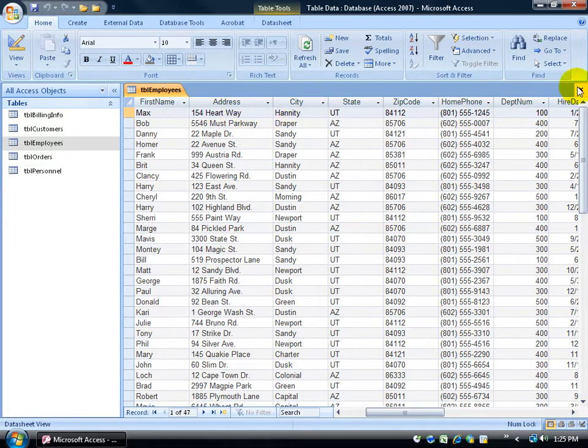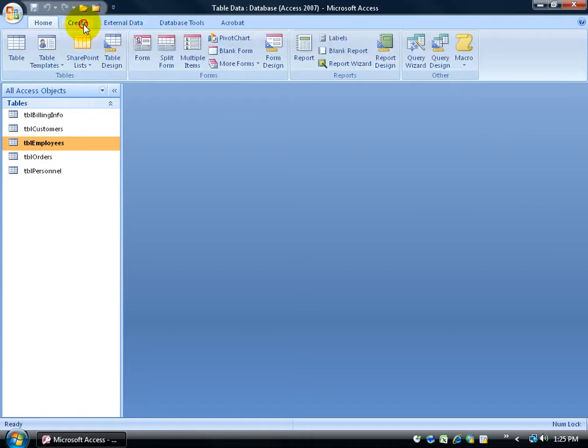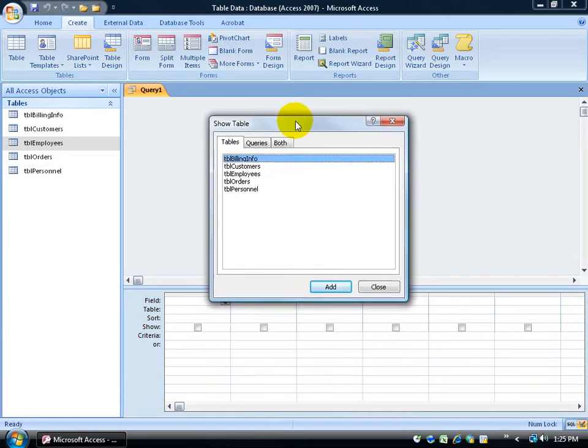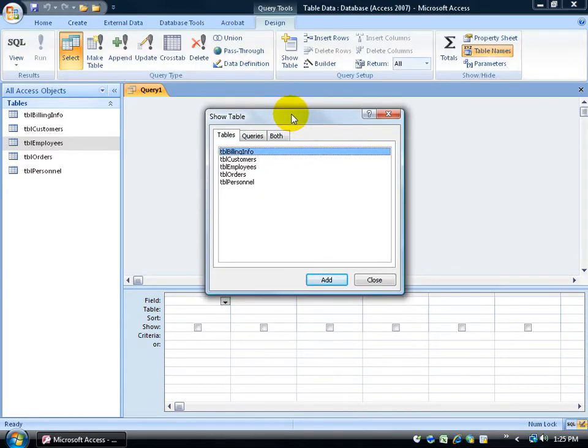To do so, I'm going to go ahead and close out of this table, come up here, click on the Create tab, go over to the other group and click on Query Design. A little pop-up window comes up. I'm going to click and drag it so we can see it better. And it says, which table do you want to query?